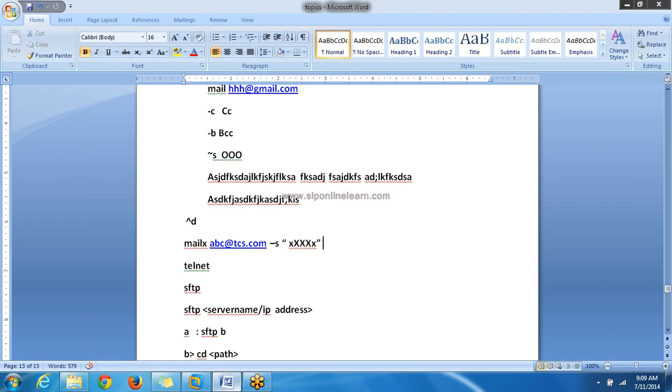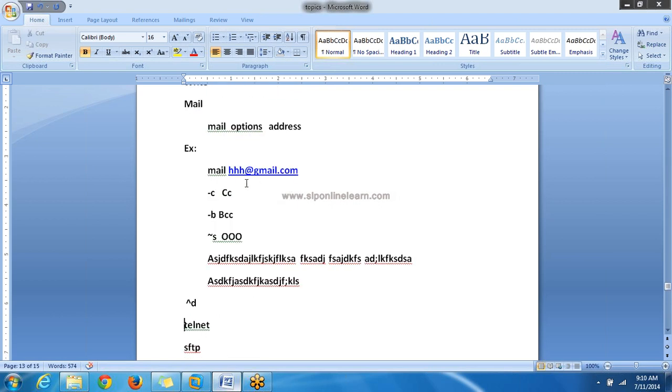Next, if you want to CC someone, then you can use the minus C option. So this is the syntax of the mailx command, and this is the syntax of the mail command: mail, then the mail ID. Here, if you press enter, it will ask for CC, BCC, subject, and so on, based on the configurations. Yesterday we have seen some examples of how to run this. Fine.